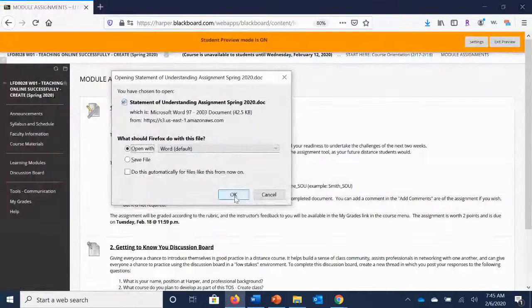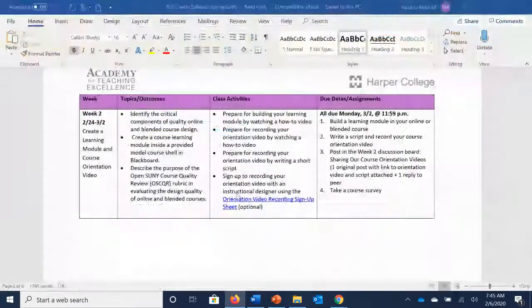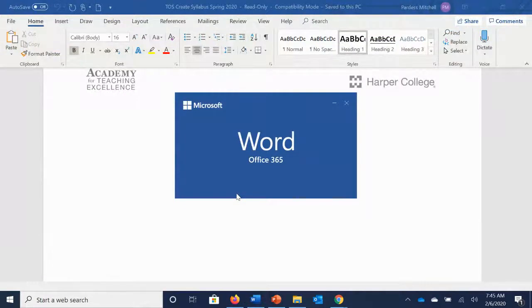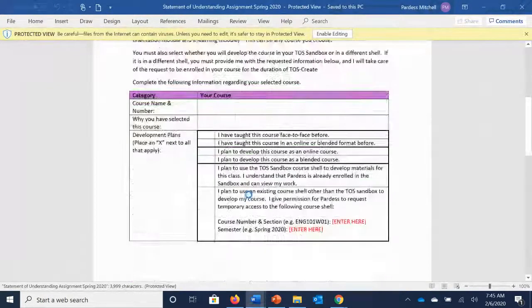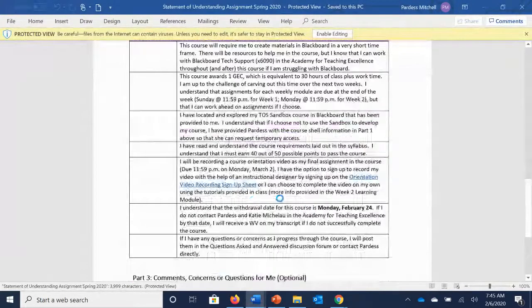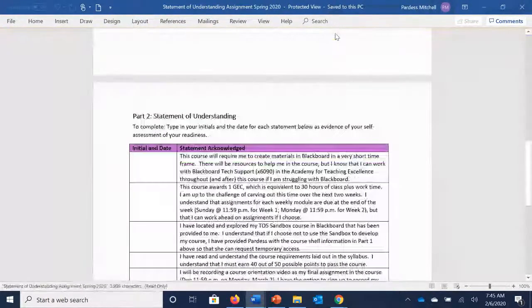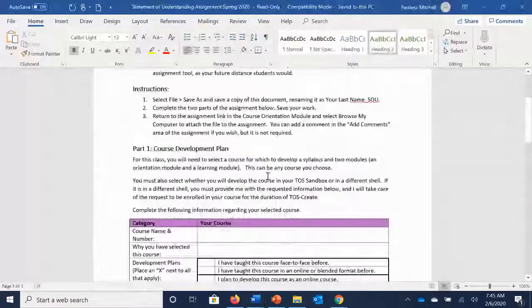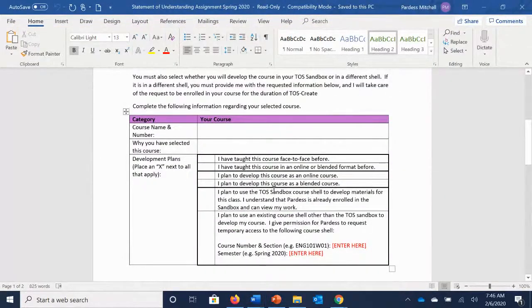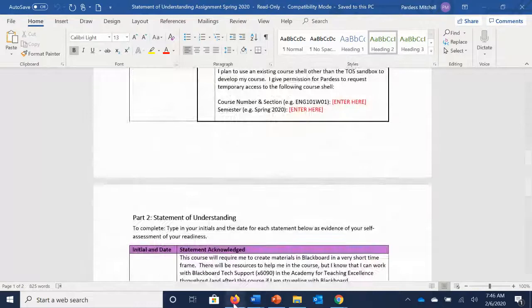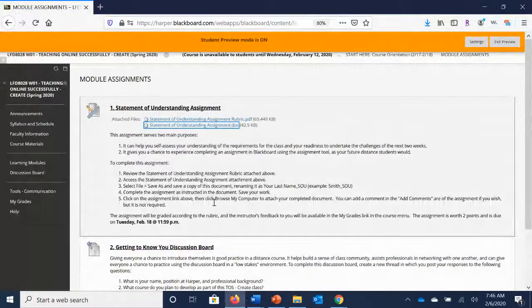So to complete the assignment, you would open it up, fill it out, save it on your computer. You may have to click on this bar over here, this yellow highlighted bar where it says enable editing to put in your information. When you've completed this and saved it, you will go back to our Blackboard course.